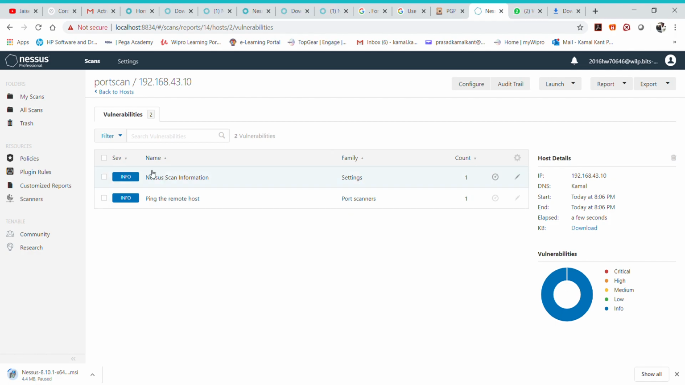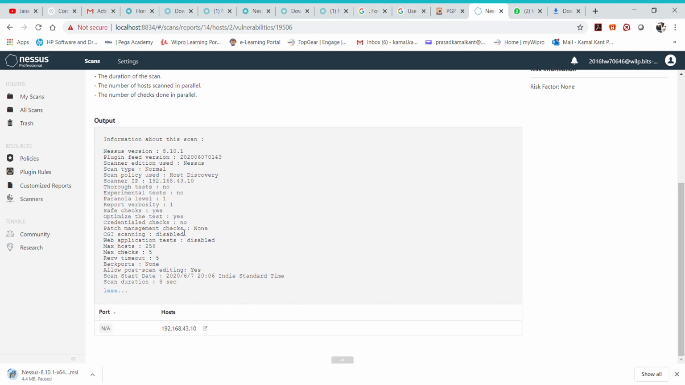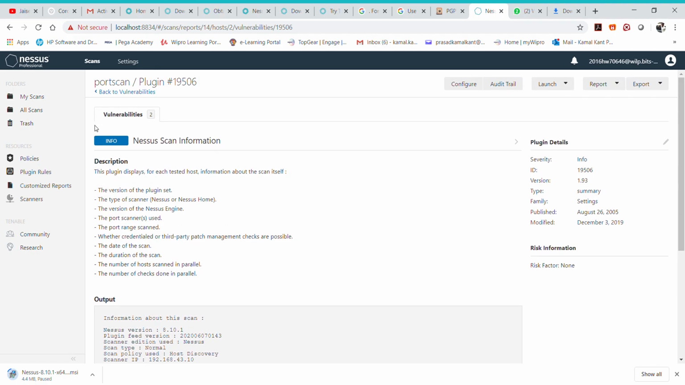Yeah, so these are all details. We can check more details, how many things it actually checked, version, credential check, safe check and all, maximum hosts, maximum checks. It also gives you the time, the entire duration of the check, time, date and all. Allow port scan editing, yes. So we get all these details from here.